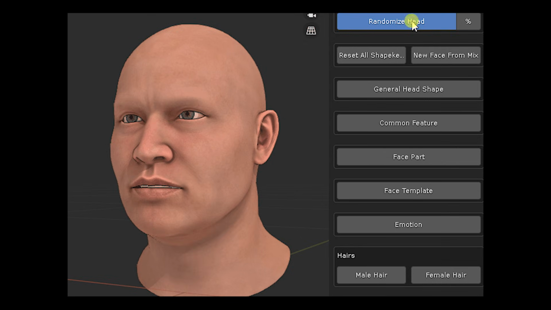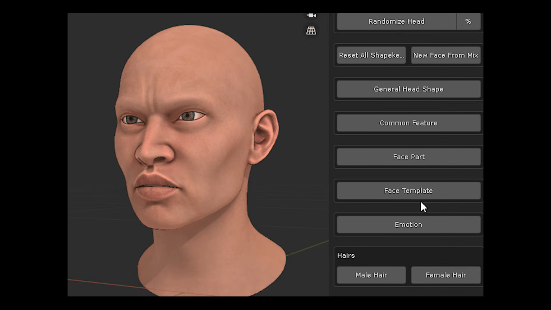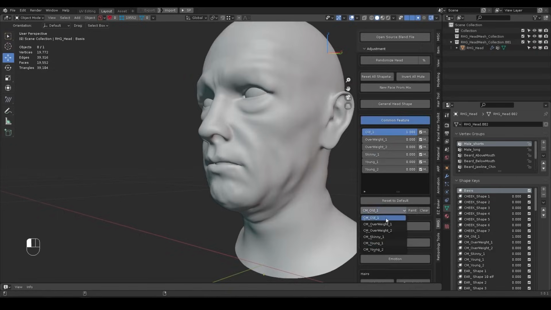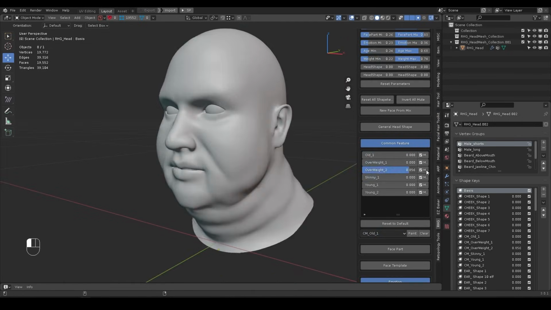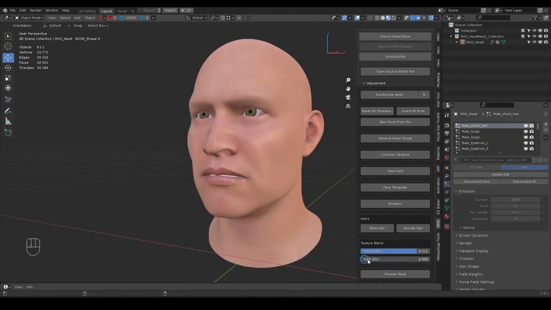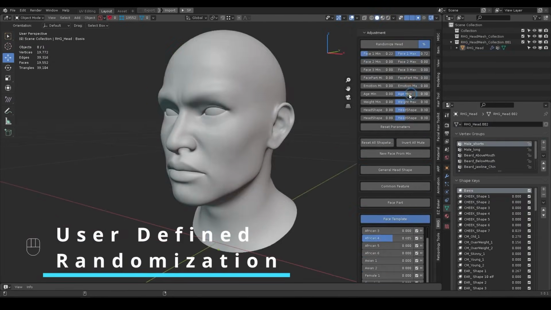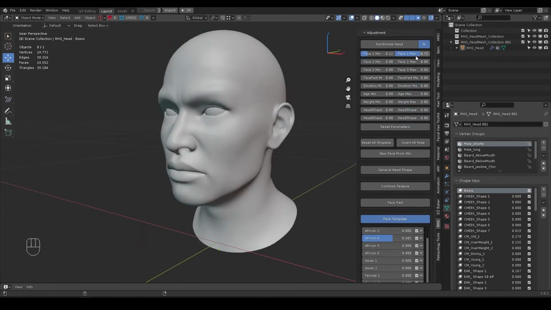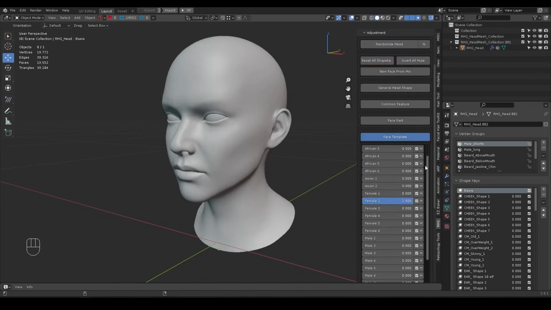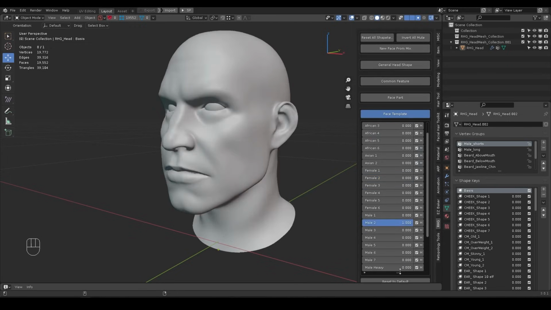Once you click Randomize Head, a different-looking head is gonna be generated. The addon also offers some options to play around with things like age, weight, hairstyles, and skin color. Even though the addon is called Random Head, it is important to mention that it keeps the generation process controllable, so you can always turn off some shape keys or change their values before clicking Randomize.